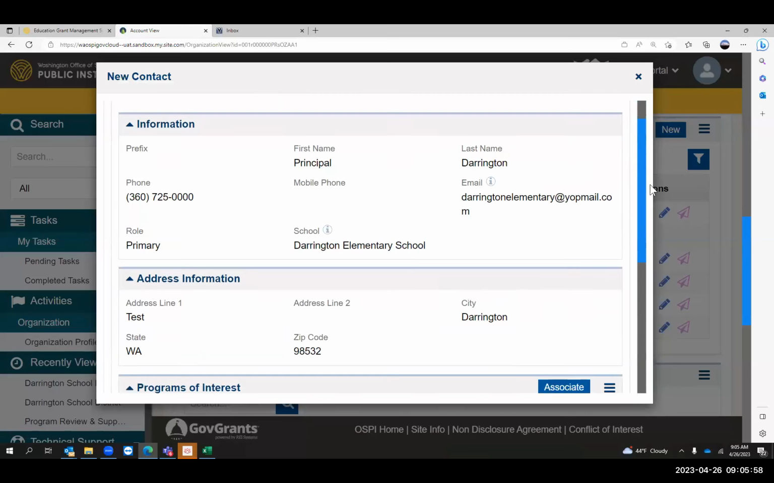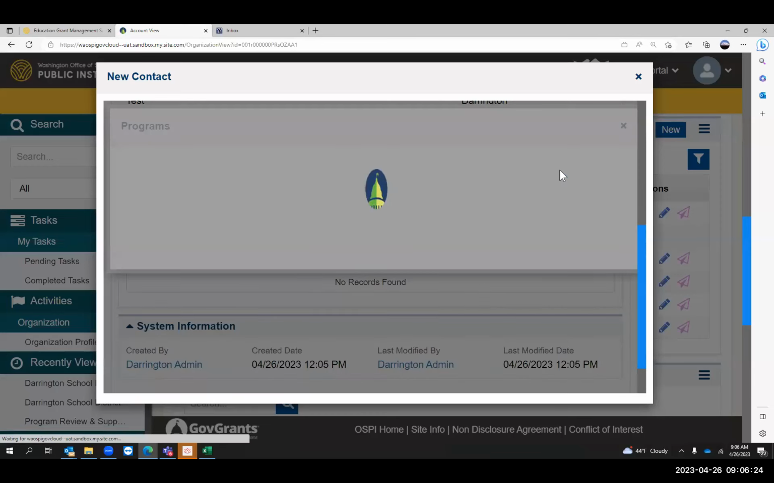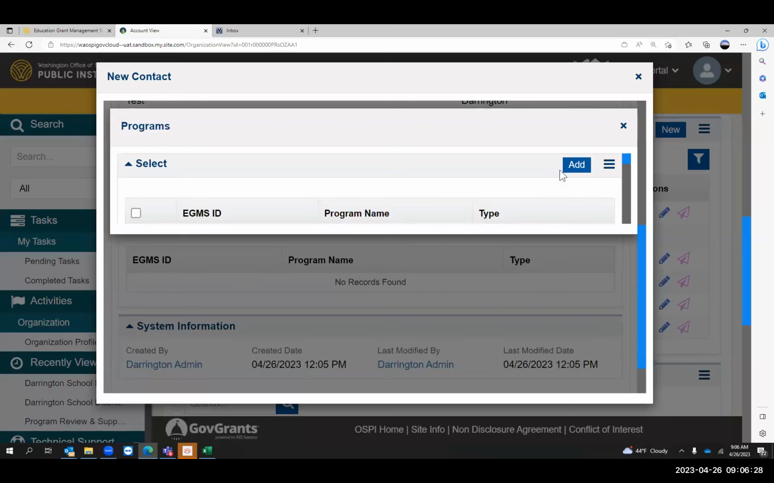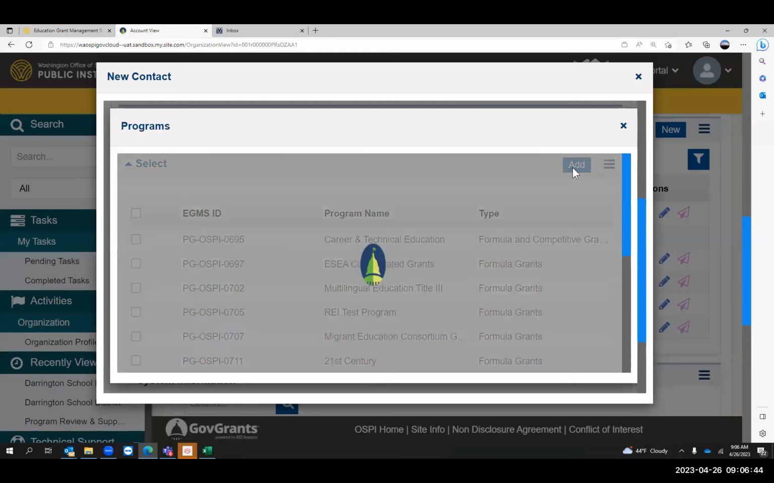And this is an important piece that we need to stress more for all users this year than we did last year, that you want to make sure that you're identifying the programs of interest for each of your contacts, because we'll be streamlining the notifications so that notifications will go to users based on the programs of interest that have been selected. So you want to click on Associate. And you don't want to select too many, because then they'll be getting more notices, but you can select as many as you need to. In this case, the user will be working on the OSSI Continuous School Improvement Grants. And then you click Add.